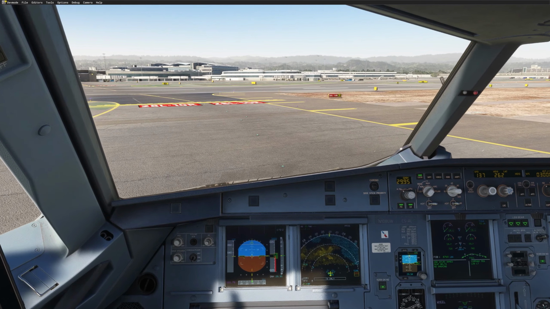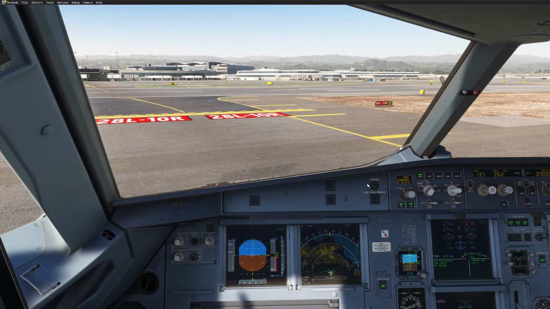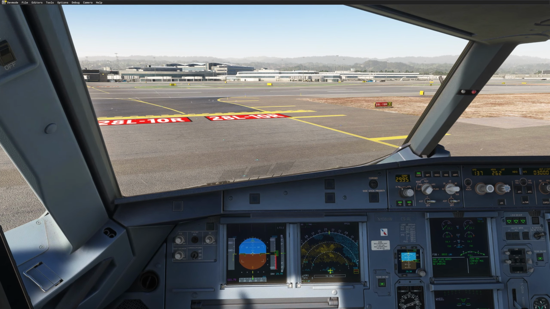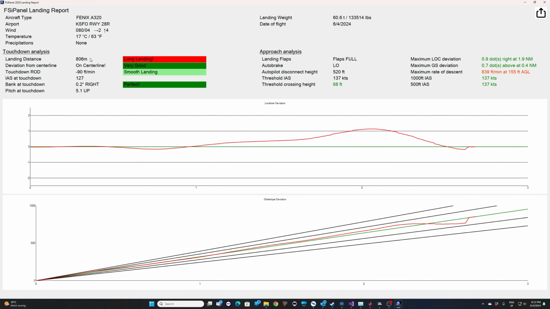All right, here we are. Runway is vacated. I will just stop here, set the parking brake, and let's have a look at the landing report. Here we go. 800 meters, long landing, but still within the touchdown zone up to 900. So it could have been a go around here. So this is something to keep in mind. On center line, landing was smooth. Otherwise, we had flaps full and we were stable.